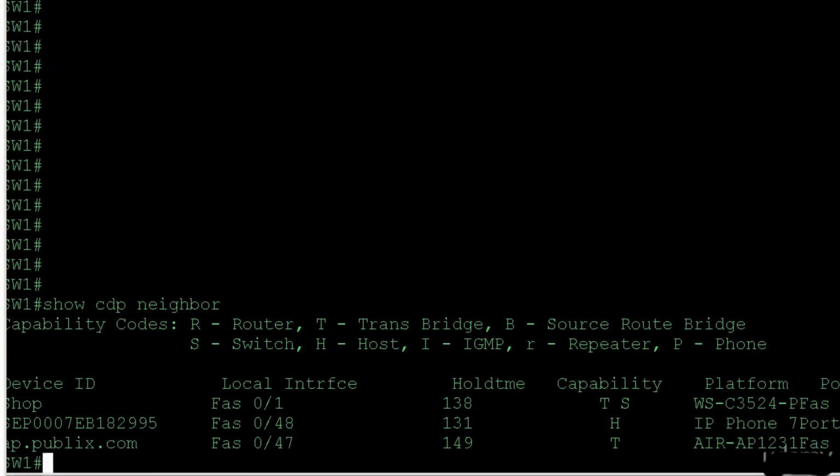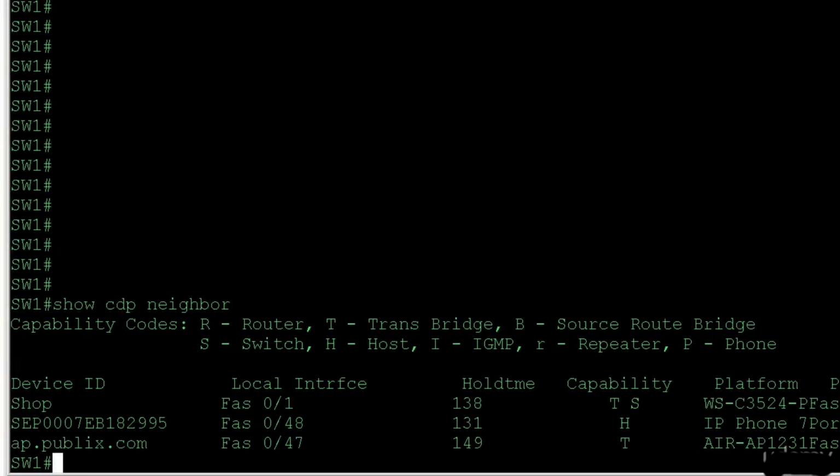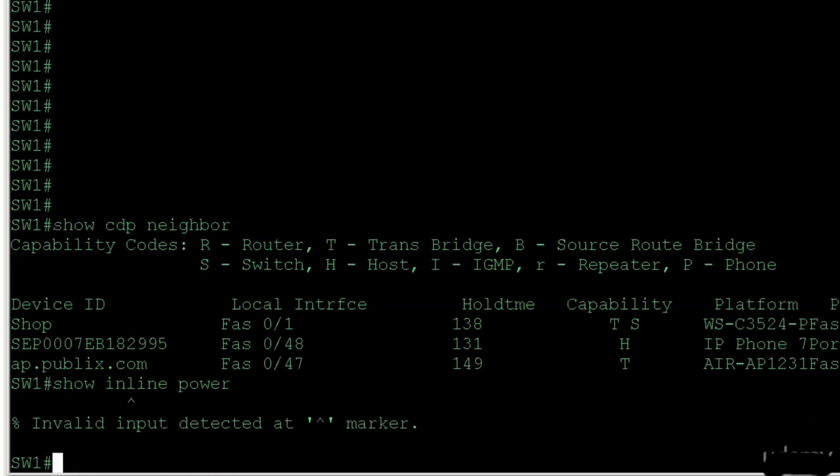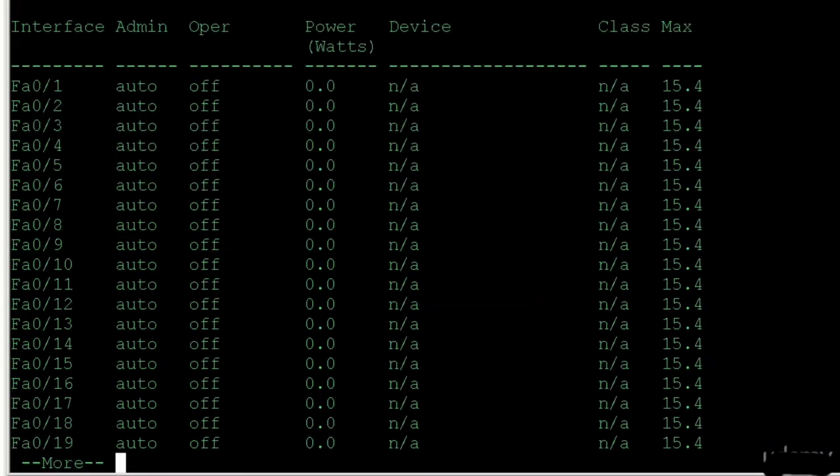This is a remote connection, so it's a little tougher to work with. There we go. So we know that our device is on 0/48. And the command to see what's going on right now with your power over Ethernet is show inline power. And let me run that for you here. Oh, excuse me, show power inline. Sorry about that. When you run that command, you're going to get the PoE information for every single port on the switch. And of course, we might not want the information for every port on the switch. I'll show you how to filter this in just a moment.